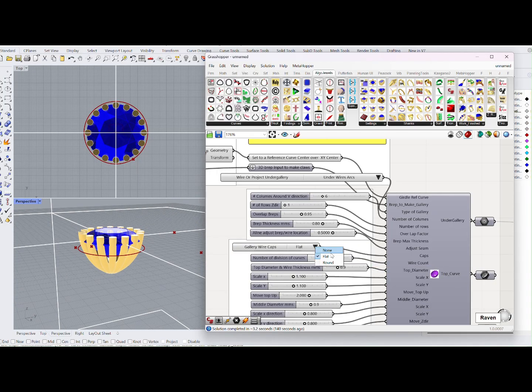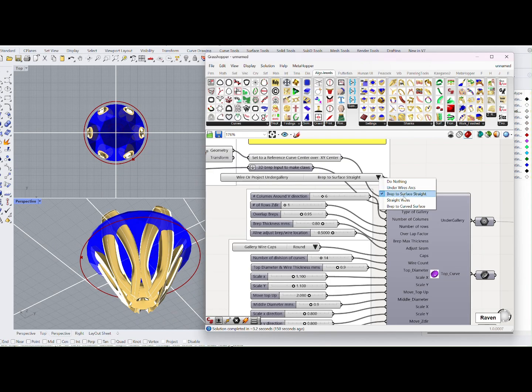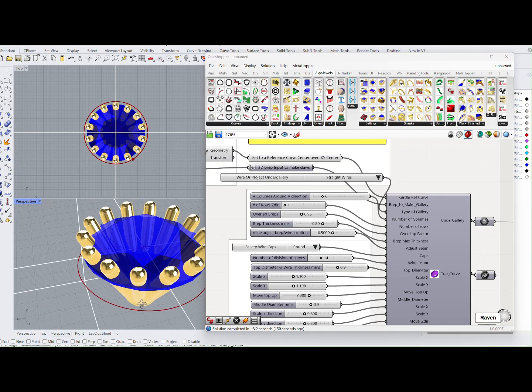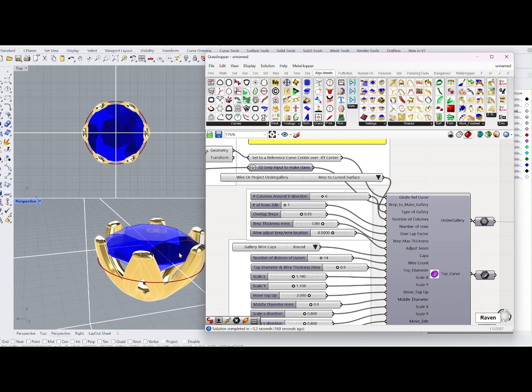You can make them flat on top. You can make them round. You can now take those straight, the Brep straight to a surface. You can have straight wires as well. And you can have an arced Brep.